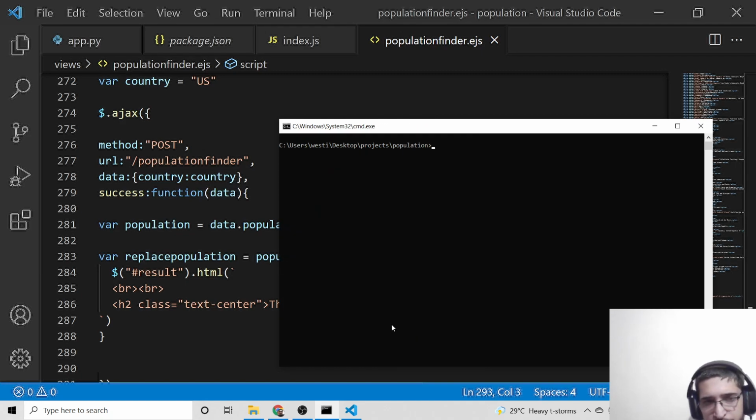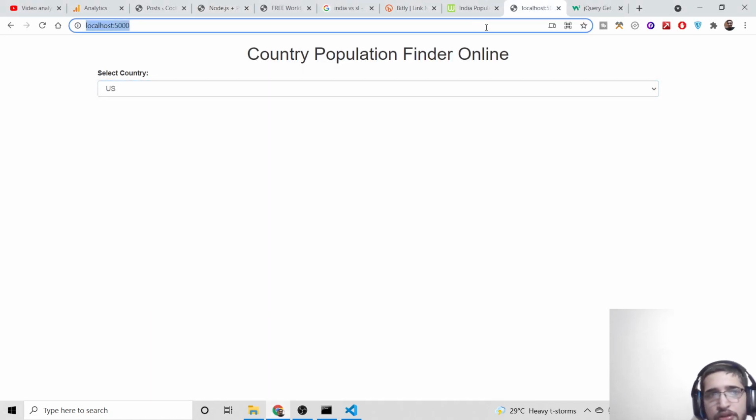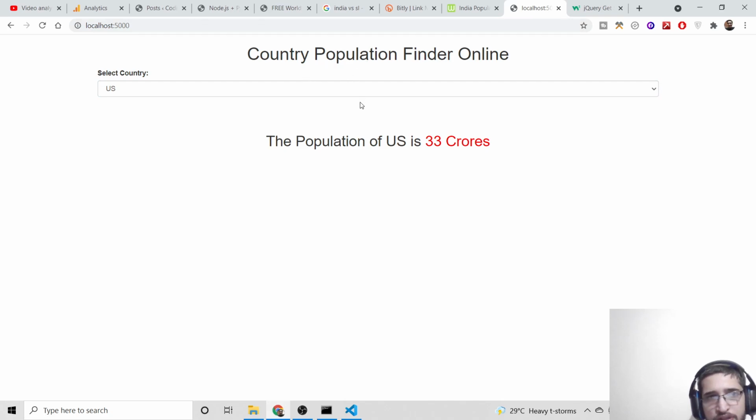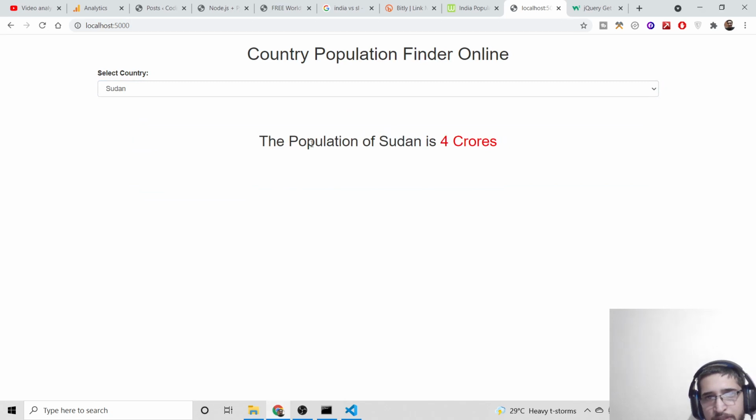So let me just restart the application. So if you load this now, you will see population of US is 33 crores. Now you can change the country to any country of your choice. Tajikistan is 98 lakh. So in this way, guys, you can make this very simple application.